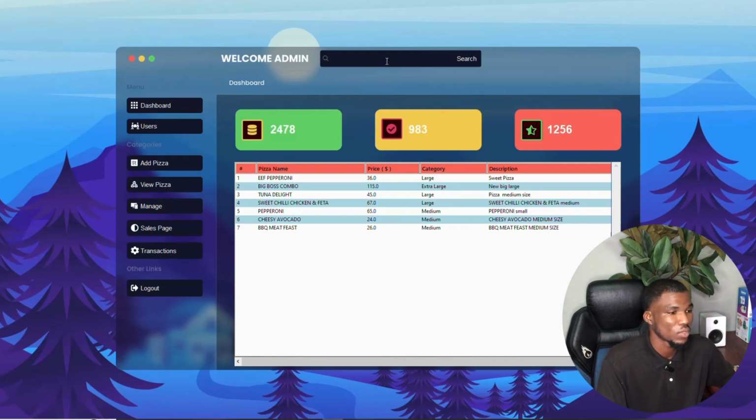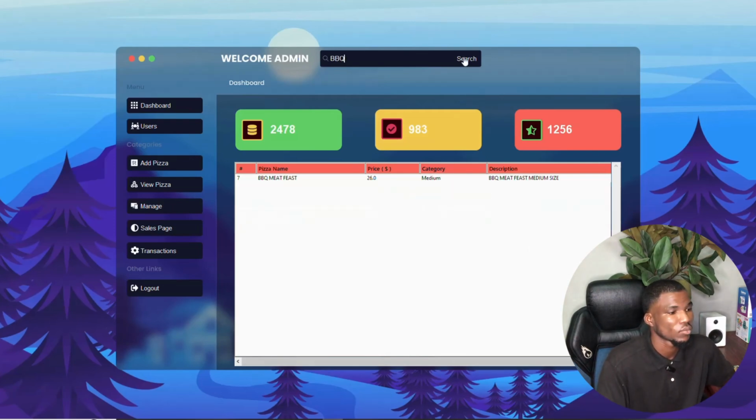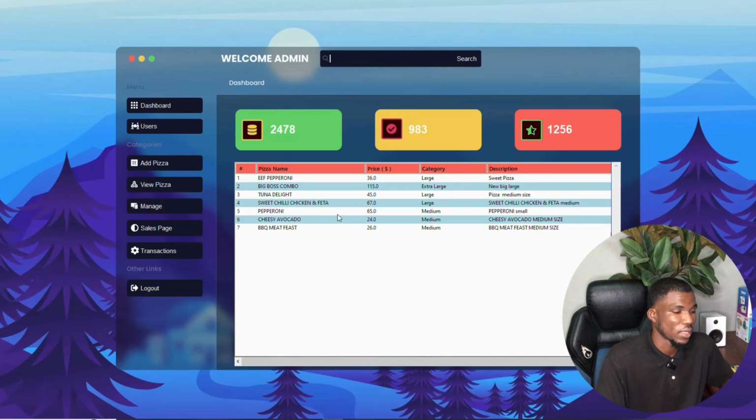Now let's say I want to search something. I have about 7 pizzas inside the table. Let me try and search barbecue, which is BBQ. Let me just search BBQ and search. You can see it has searched the BBQ for me. Let me try and search for something like regular. It means the result is not there. This particular pizza is not there, so you can see it's empty. Now you can see it's back.